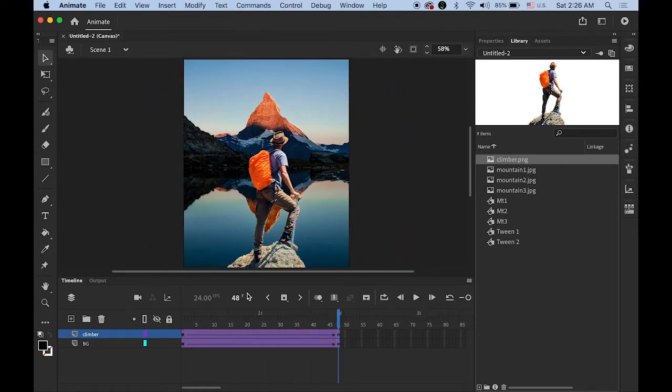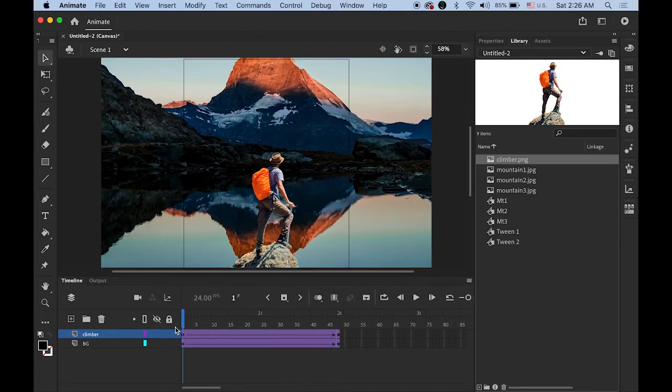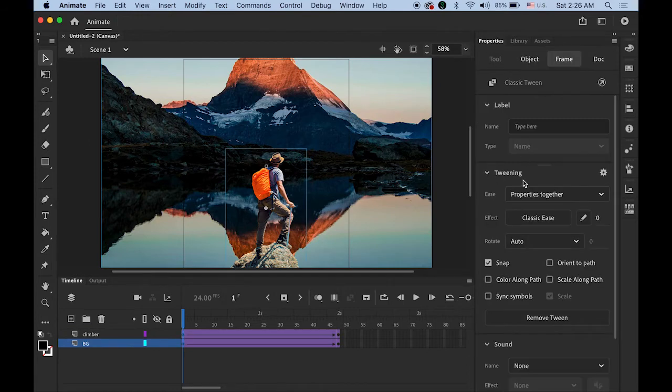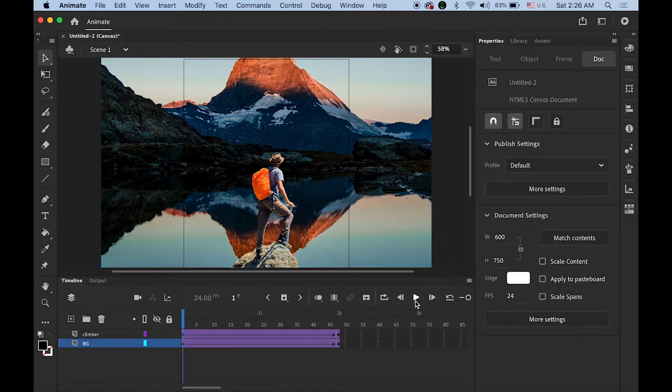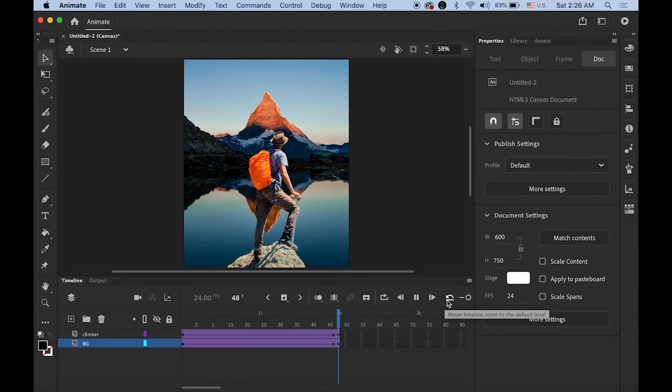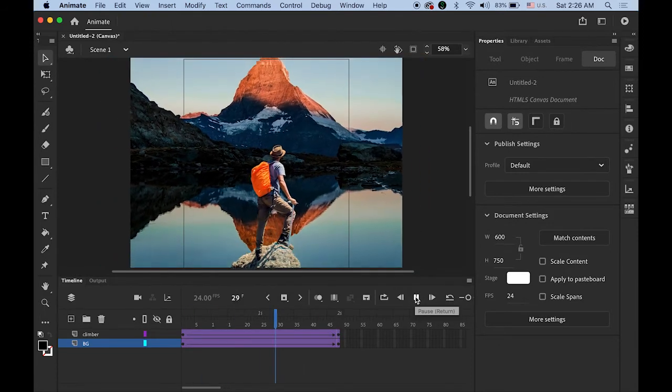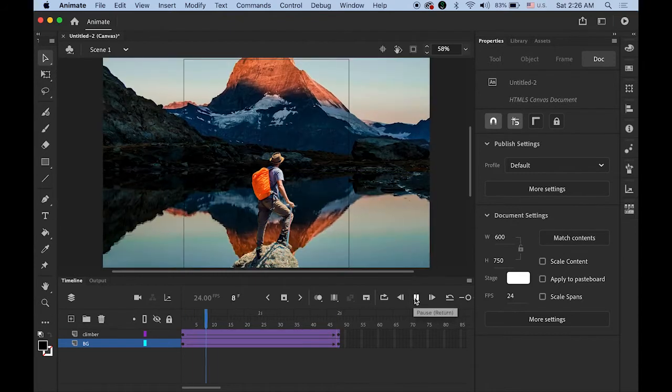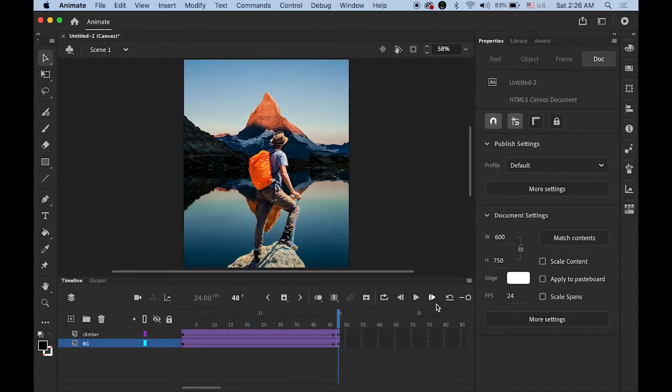Okay, but also I want to give some little more extra fun. So let me highlight the first 2 keyframes at the same time. Open the properties panel, and in your properties panel you will see that effect and classic ease. I'm going to set to -100, and you will see the difference. See, getting a little faster. Remember the jaws? It's kind of the same thing.